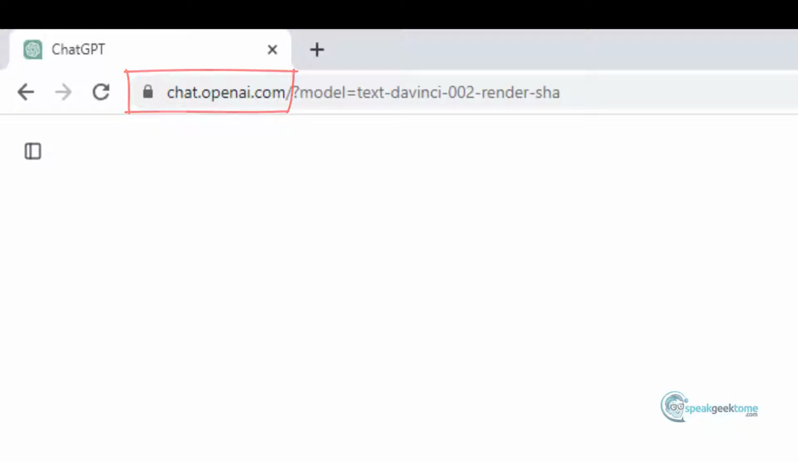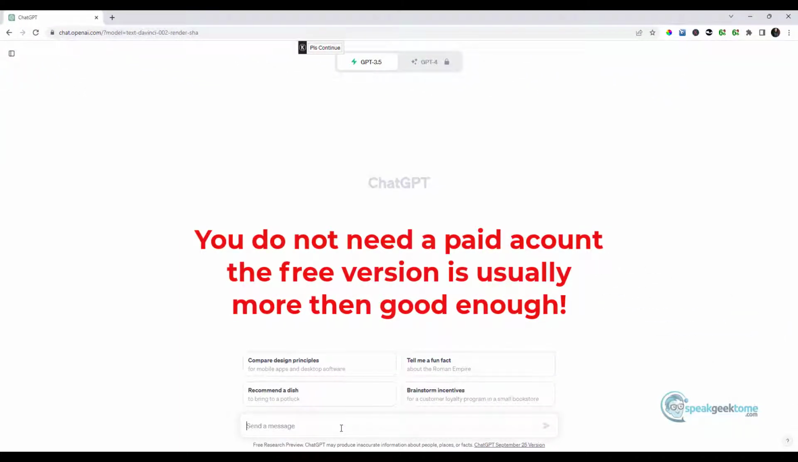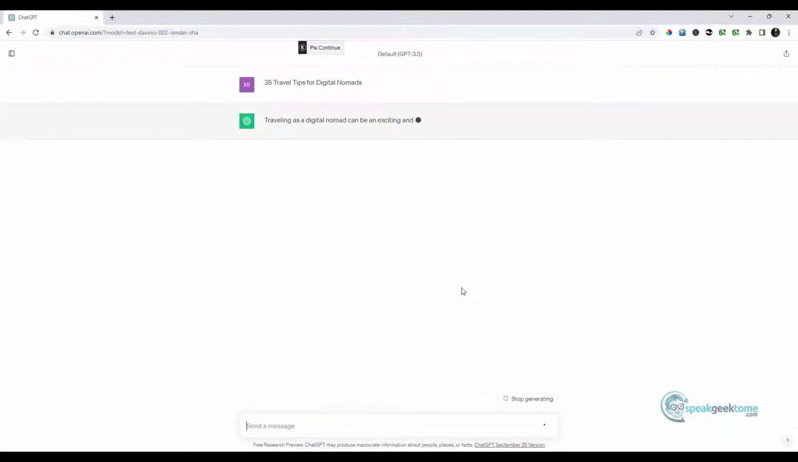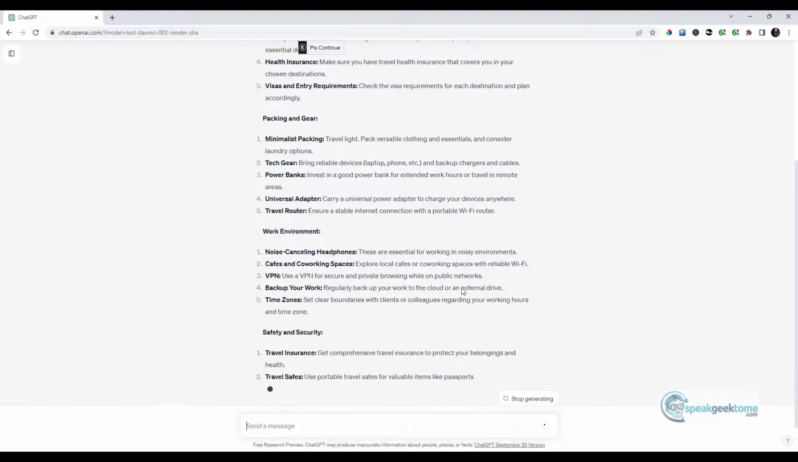Go to chat.openai.com and then register for an account if you don't have one. And if you do have one, log in and let's get started. Once you're into ChatGPT, in the prompt field at the bottom, type in what you're looking for in regards to your social media prompts. In this case, I typed in 30 travel tips for digital nomads. Once you type in the prompt that you're looking for, press enter and prepare to be amazed.